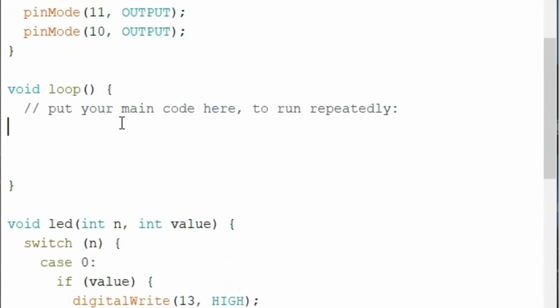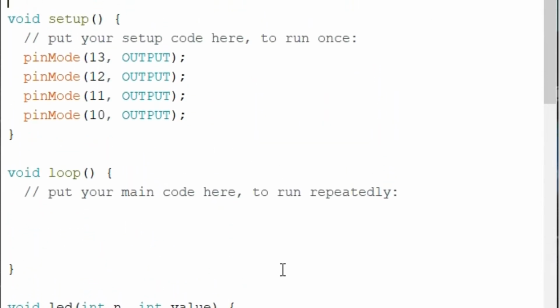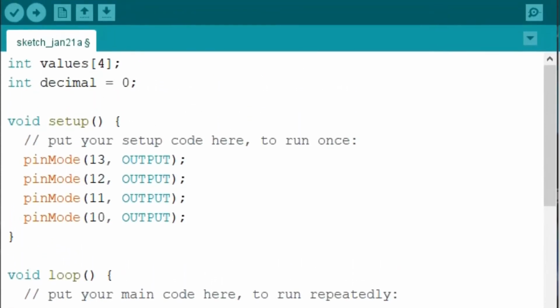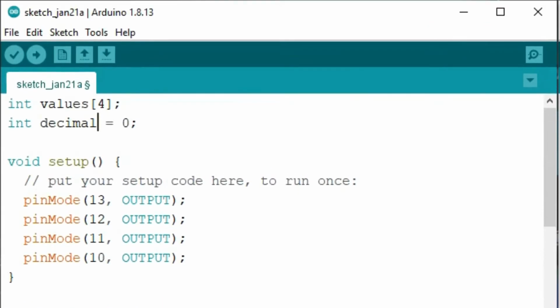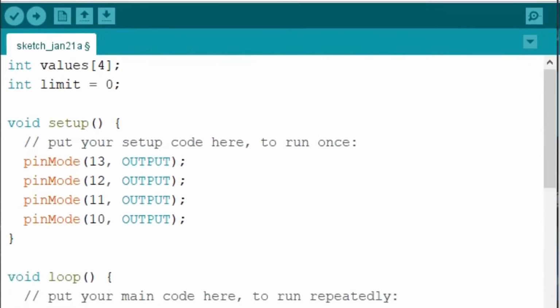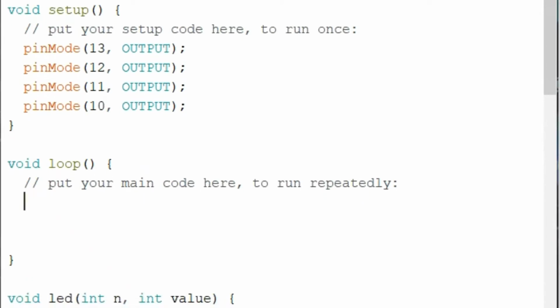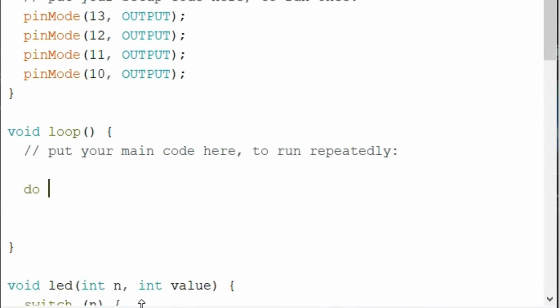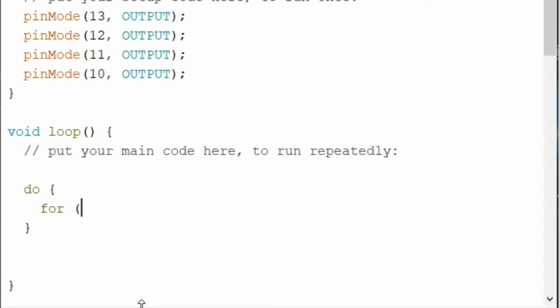So before that, let me change the global variable I declared earlier on. Let me change it to limit. I'm going to be using this variable to tell my code how many times the loop has run. And so let's call our do while loop, just because I want this code to run for the first time before checking my condition. And we'll use the for loop.